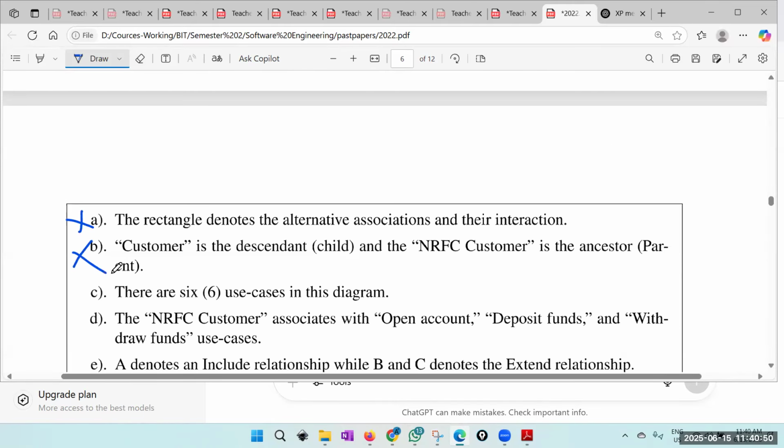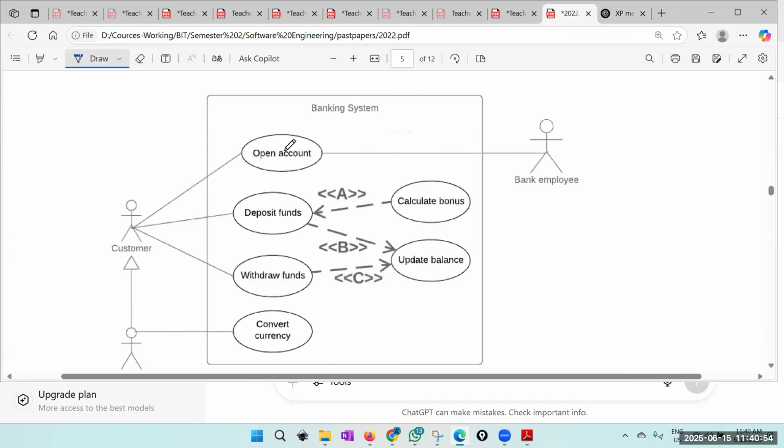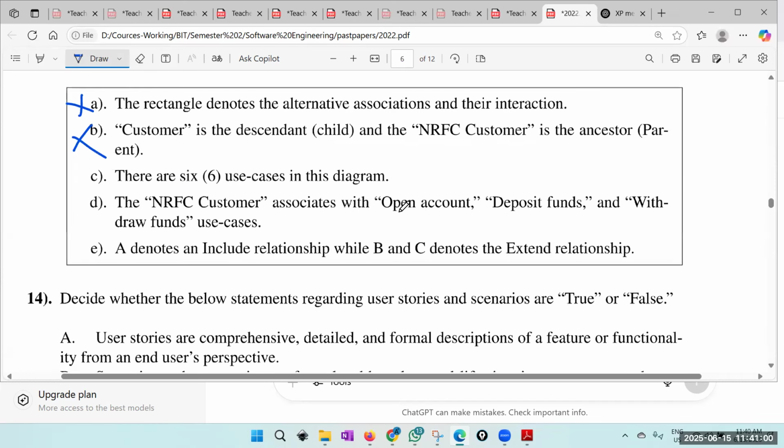No. There are 6 use cases in the diagram. 1, 2, 3, 4, 5, 6. Anyway, these are also use cases. And these are also use cases. I'll say yes.